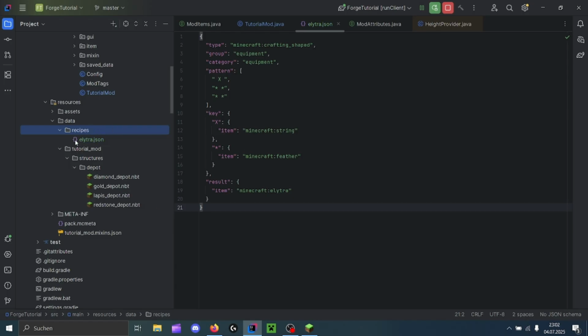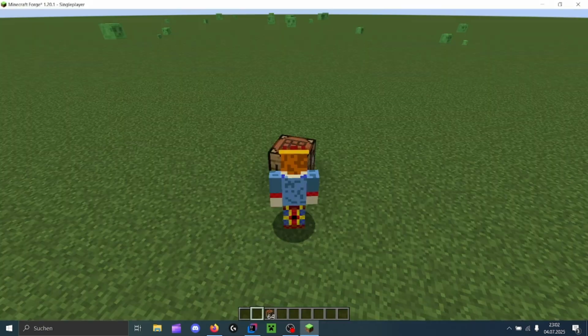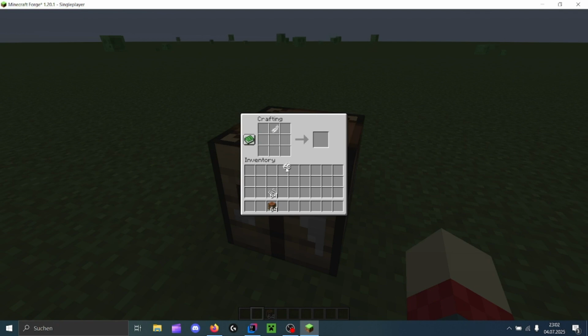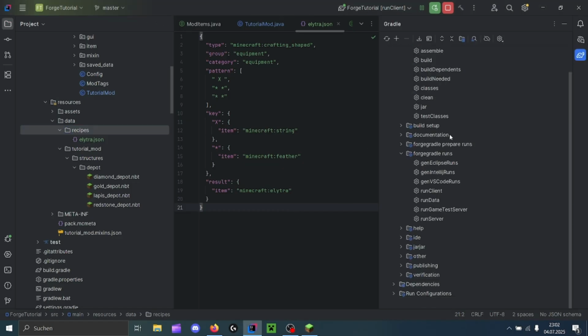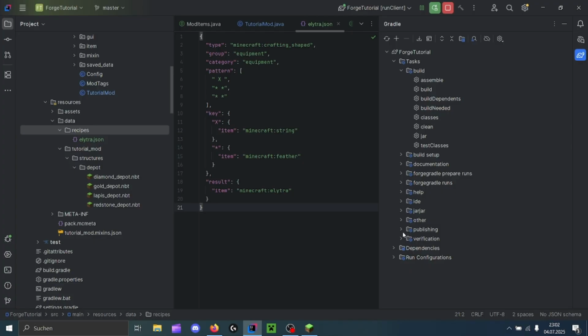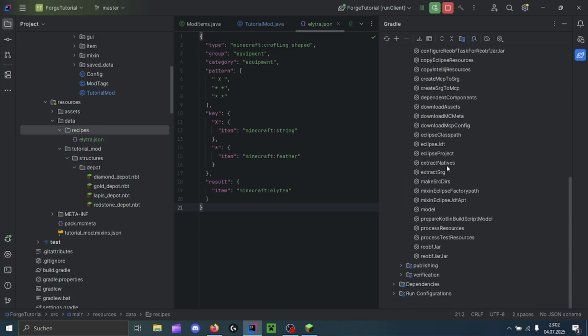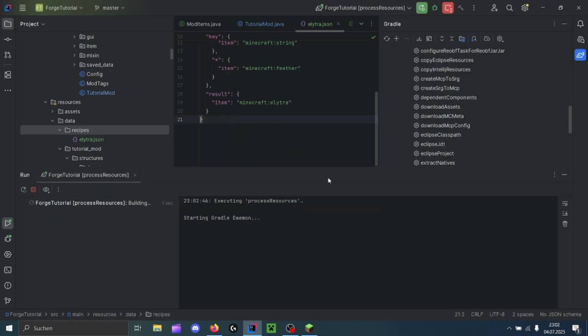Now, after we have added this recipe, if you go back into the game, you will notice that the Elytra is still not available. What you have to do now is go to the Gradle tasks, go to Other, and run the Process Resources task. Wait a few seconds for this task to complete.